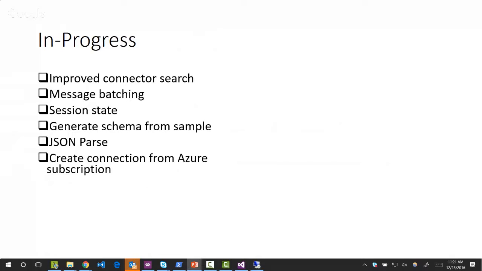Great connection from Azure subscription. So, resolving the pain of once you get to that connection experience and trying to figure out that connection string, not having to jump out of the designer, go to that other resource, find the connection string and get the right connection string and put it in there. We're going to make that an embedded experience right from the connection part.